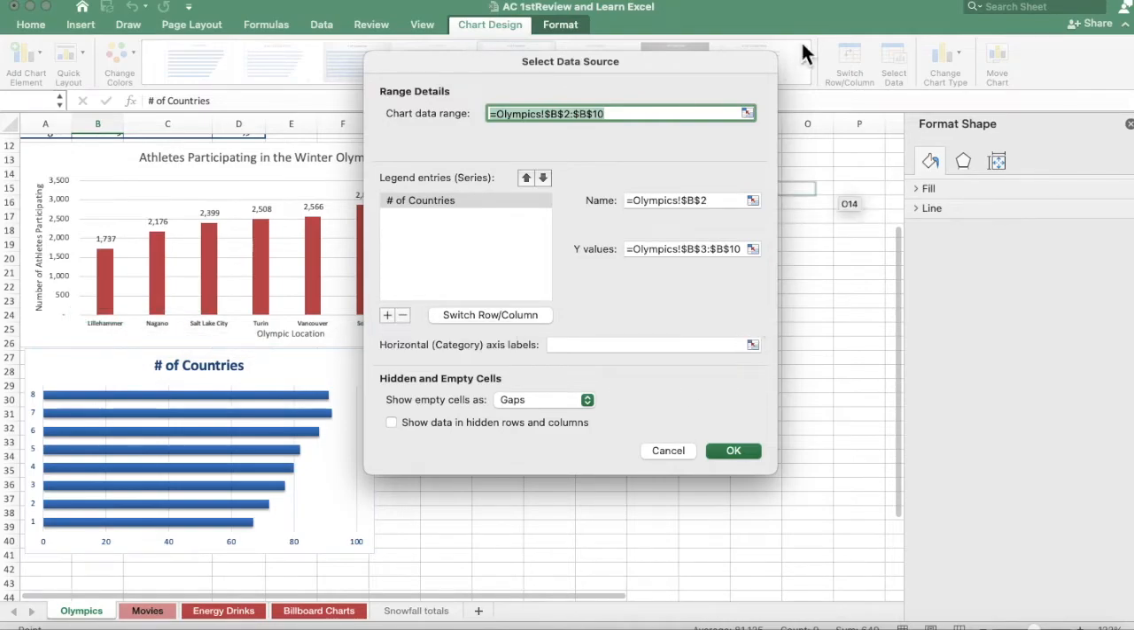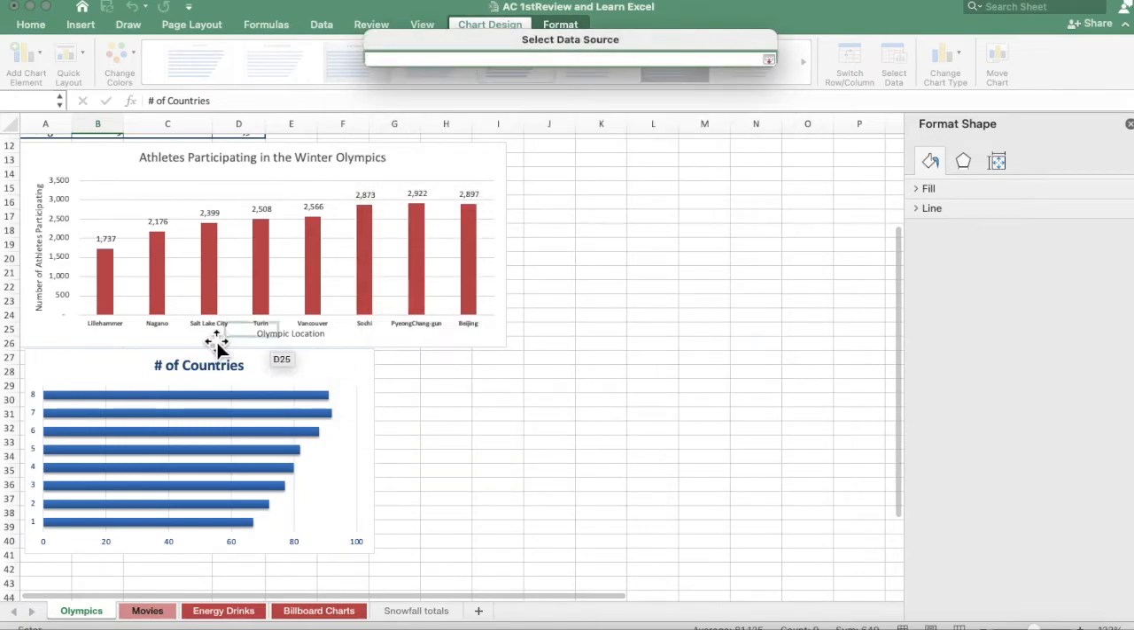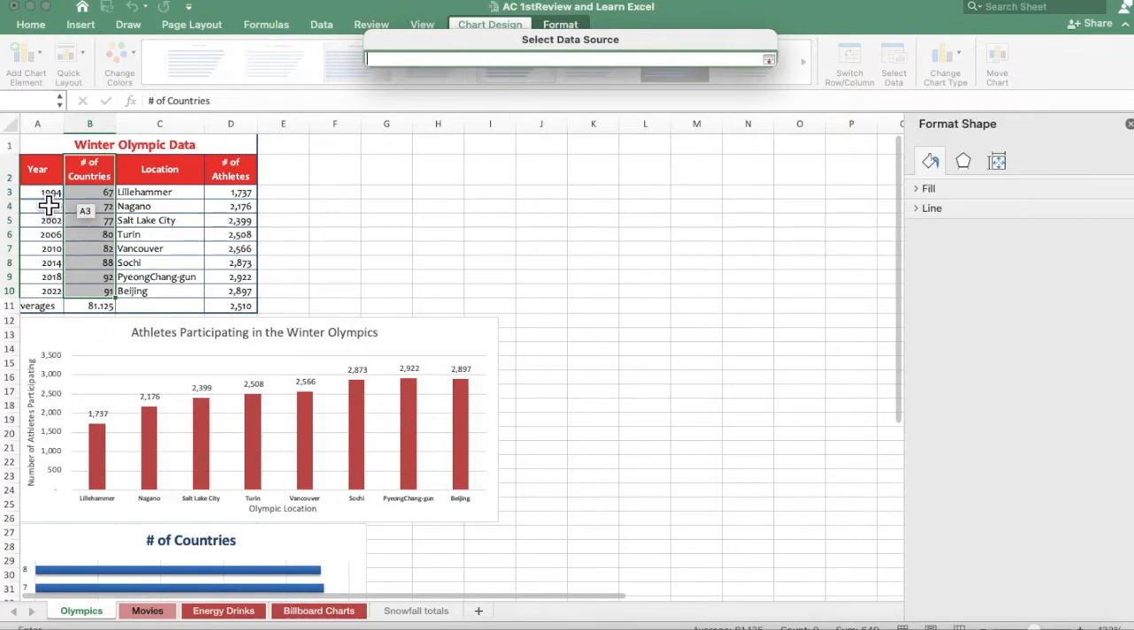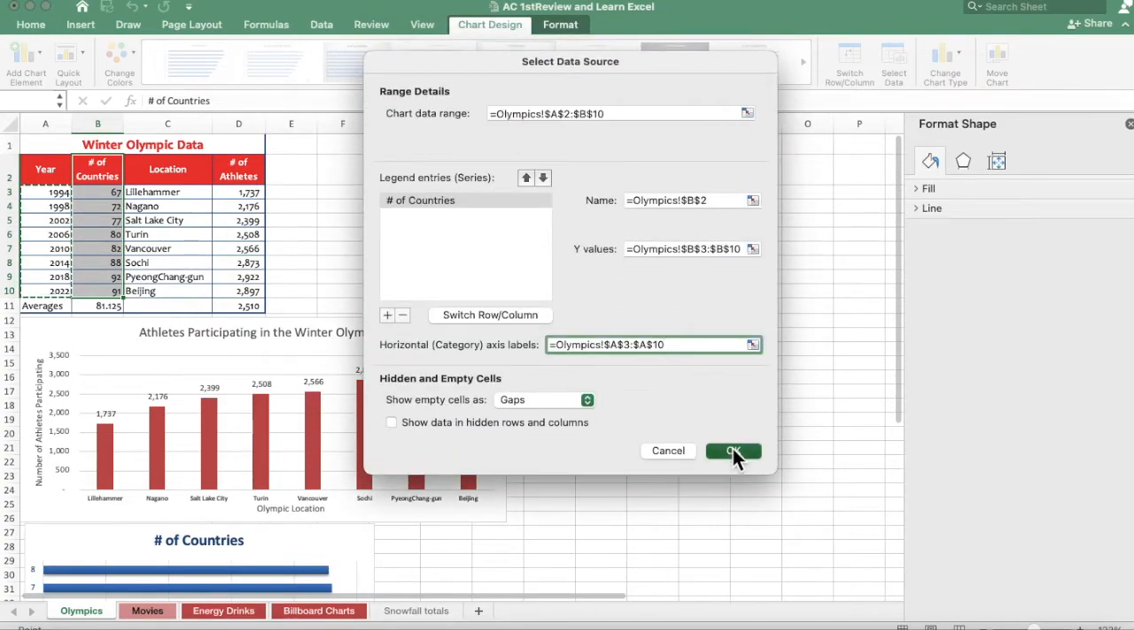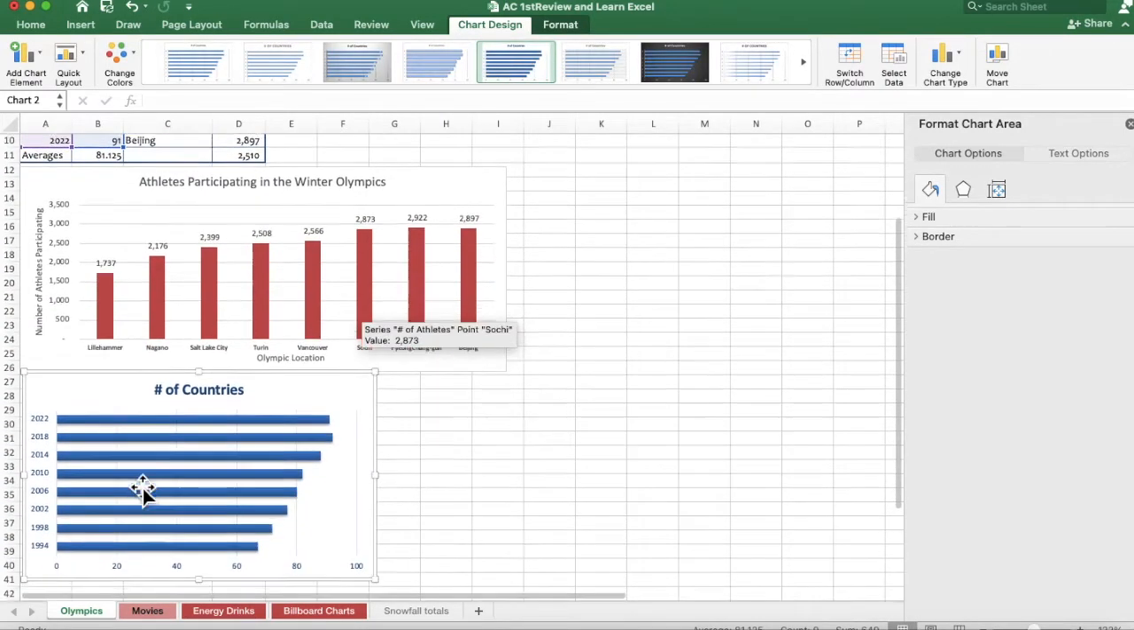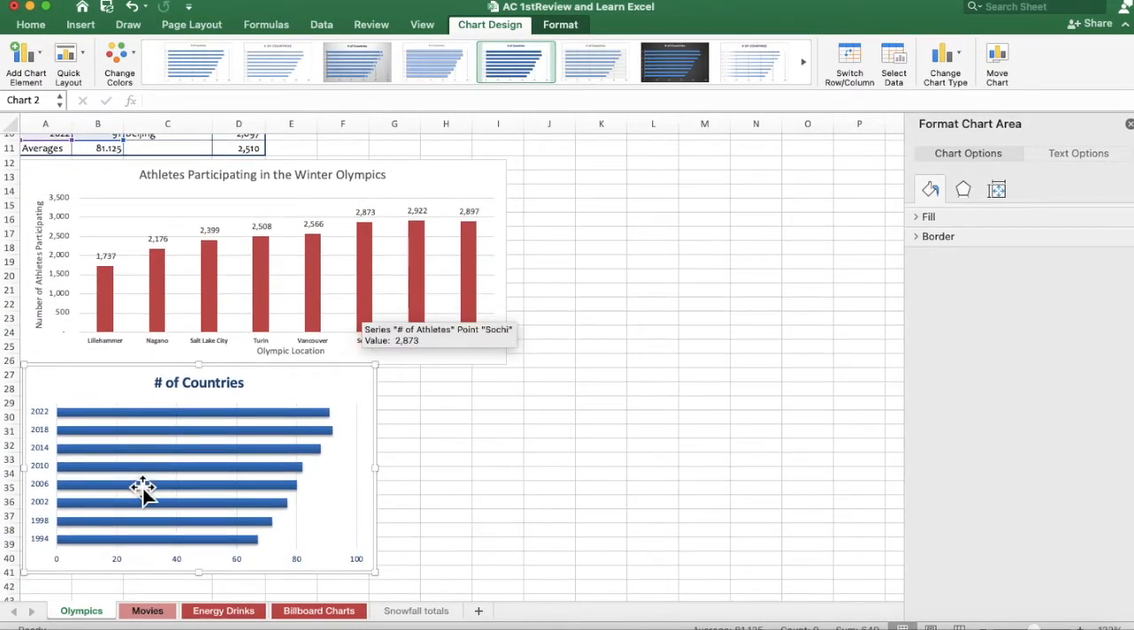All right. So again, one thing you could do if you don't have years, you could adjust your data range up here. But this is where we're going to change the label. So we're going to click on this button and that minimizes it. Go up here and click and select A3 through A10. That's where your values are. And then it's going to say equals Olympics A3 through A10. Go ahead and click on that and then click OK. And now you see your years there. Ta-da!